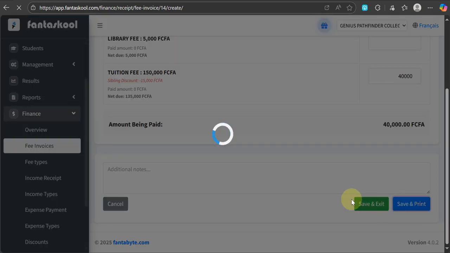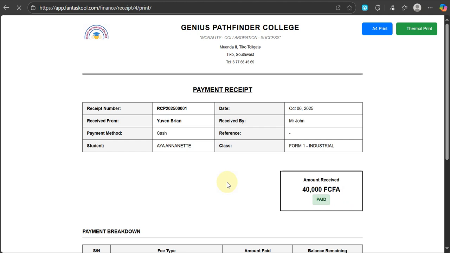Understanding the receipt. This is how the receipt looks. This is the payment receipt for the $40,000. The school information appears here, and down here we have the information about the payment details. The receipt number, the date, the person who paid, the person who received the money, the reference, the information about the student, and the class. This is the amount that we received.